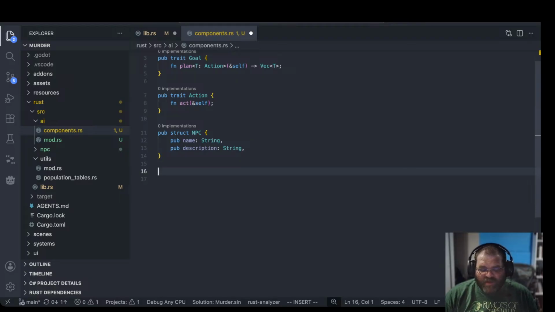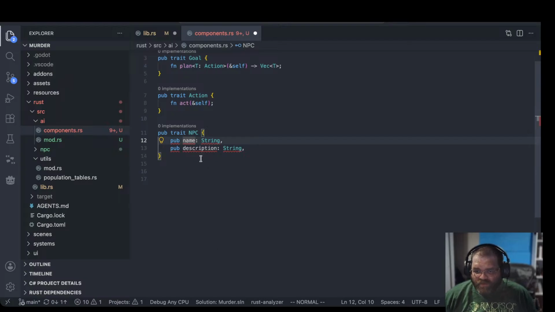a common one is we want to greet anything with a name, right? Ignore these for right now. Trying to think of a good way of putting this. Let's do this as a trait, right? I don't know that I can do.